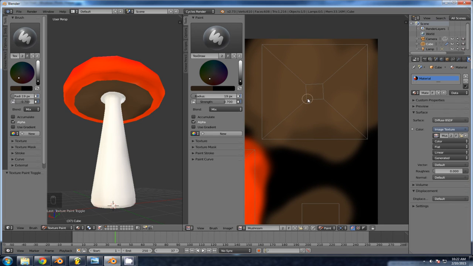All right, so now we can add some more detail here, just like the gill marks. This is just a really quick, really crappy, like first grade job here. It's really terrible.